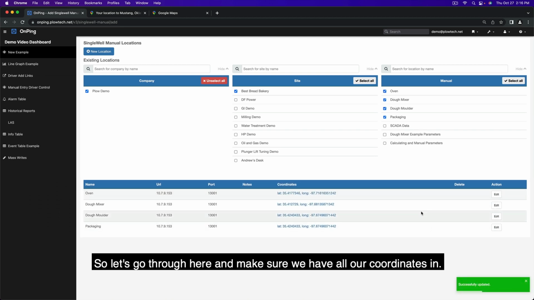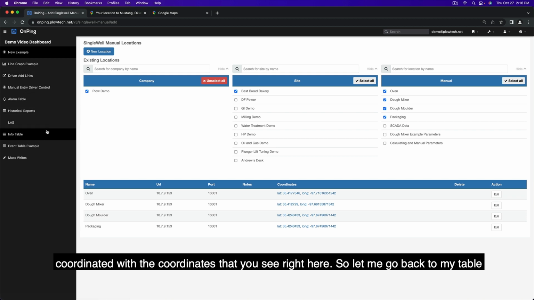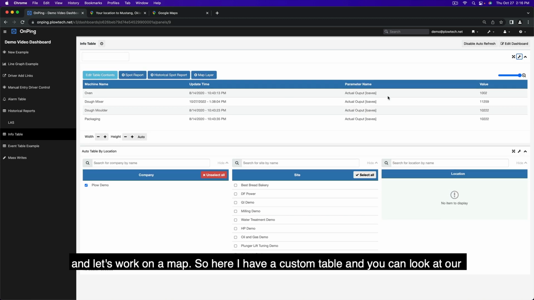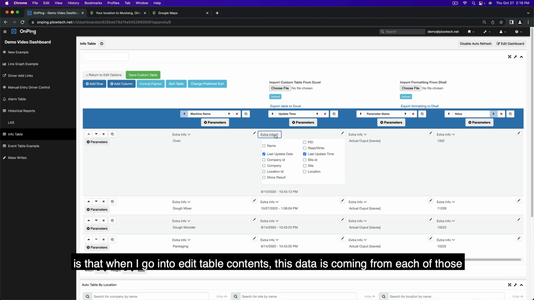Okay, so let's go through here and make sure we have all our coordinates in. They all have coordinates? Yes. So any parameter that exists in one of these locations will be coordinated with the coordinates that you see right here. So let me go back to my table and let's work on a map. So here I have a custom table, and you can look at our custom table to see how you actually add data. But the important point here is that when I go into edit table contents, this data is coming from each of those particular locations.